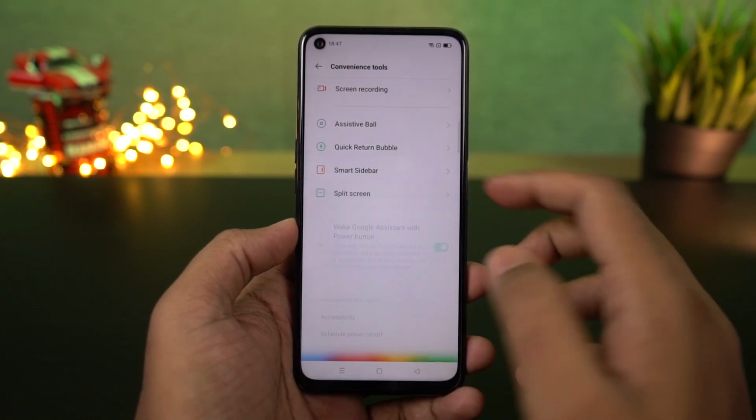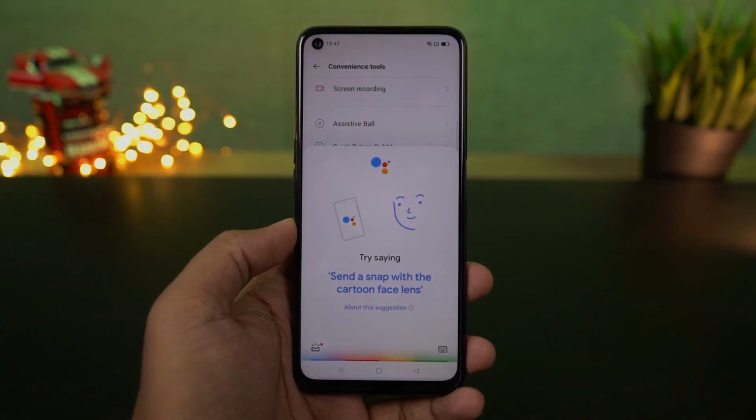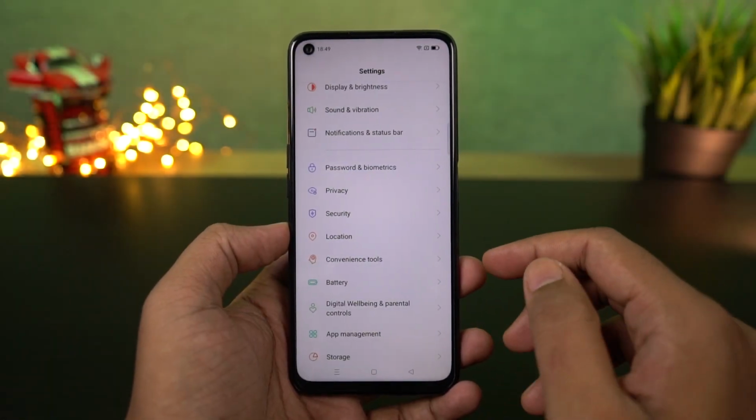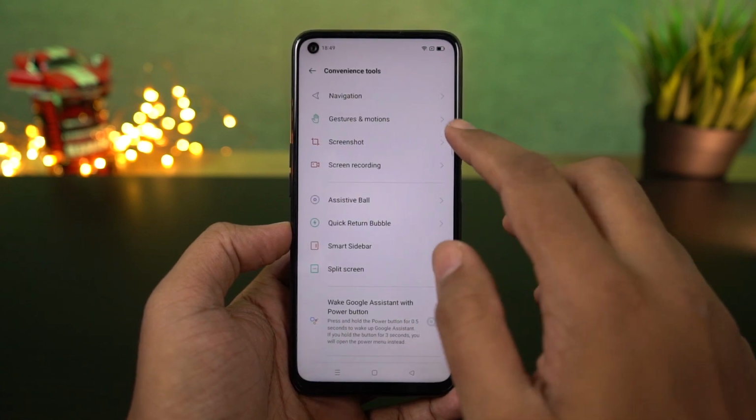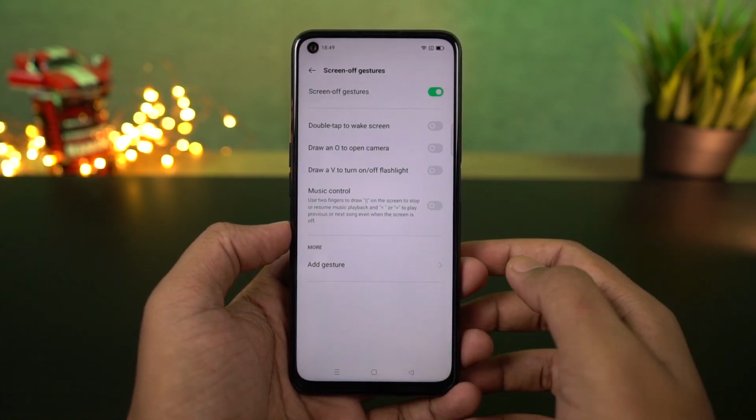If you are using navigation gestures, this is pretty useful. Next, we have some important screen off gestures. We have things like double tap to wake. We can also draw a note to open the camera application. Next, we can draw a V to turn on the flash.